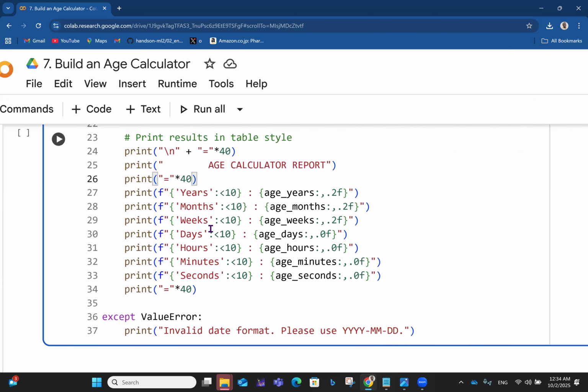Yes. So then you can now get the number of years like that, and you leave some space. And then you get the age in years to two decimal places. Then the months, you have that also to two decimal places. Weeks, days, hours, minutes, seconds. And then you also have this equality sign, like a kind of ruling, 40 times, to present the report in a beautiful way.